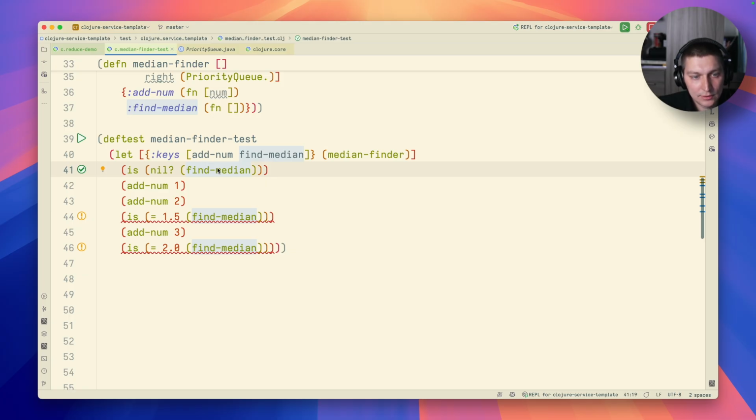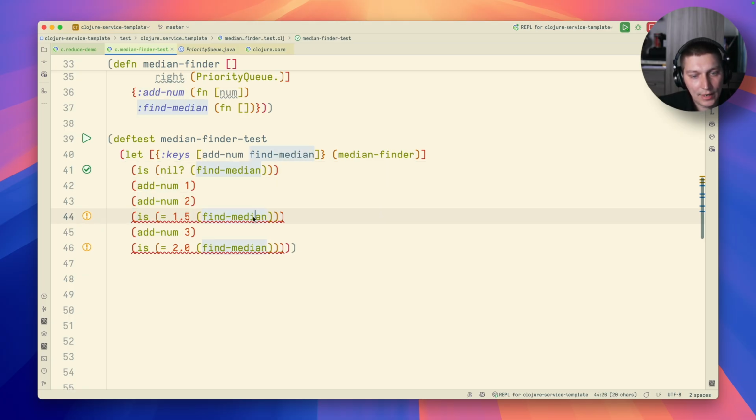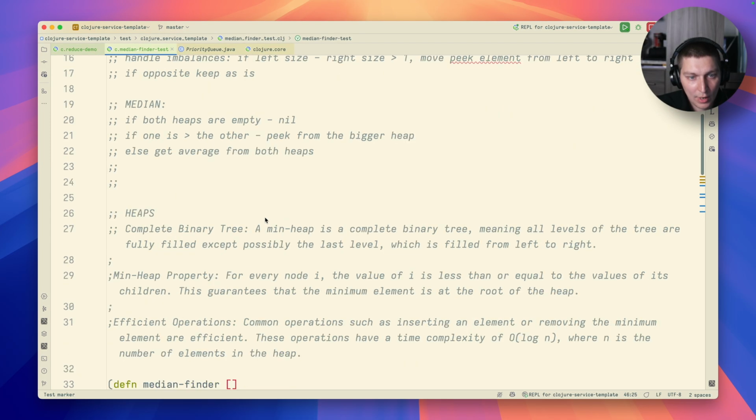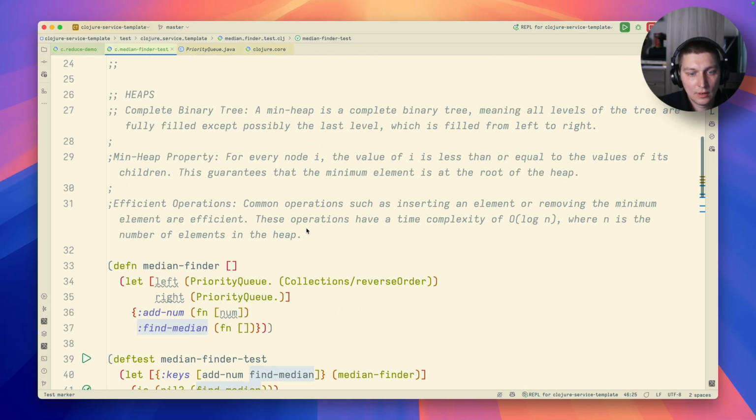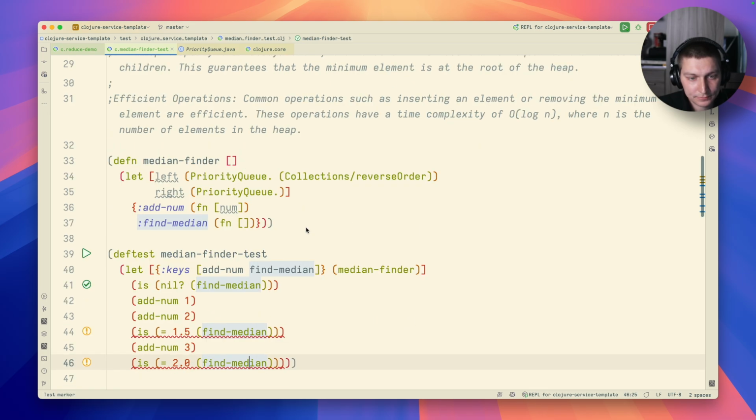It will have some state internally, and then we can call add number, and then find median, right? And at this point, it should return 1.5, and then we add an extra element, and then the median changes. So we have a constant flow of integers inside our system, and we need to be able to calculate the median in an efficient way.